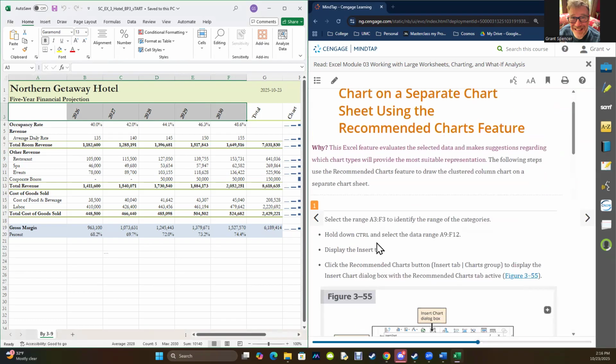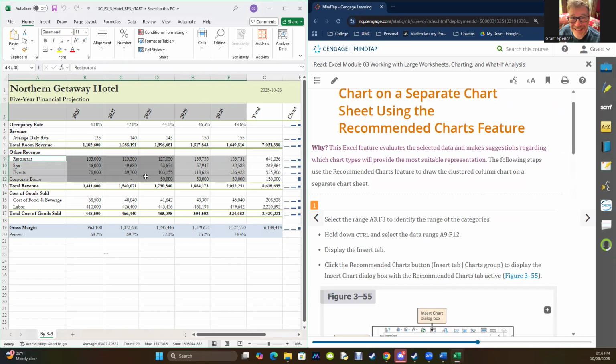All right, now we're going to hold down the control, and now we're going to grab the data, and the data is going from A9, so this information, to F12. So what's going on here? What we're trying to do, oh look, I already blew it. It's A9 to F12, not B9 to F12. So I'm going to try that again, holding my control down. There it is. That's what I want.